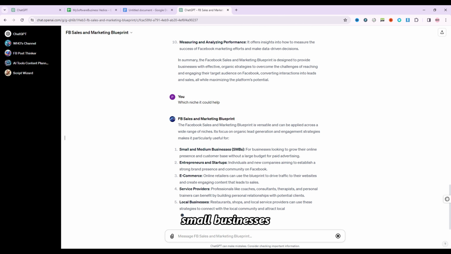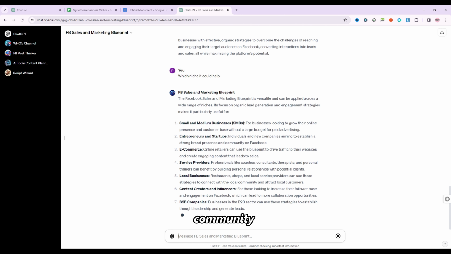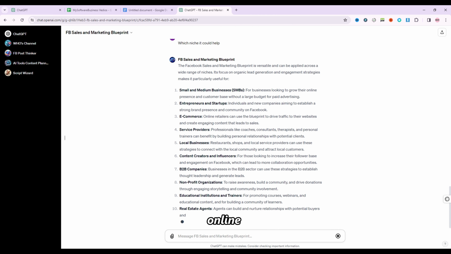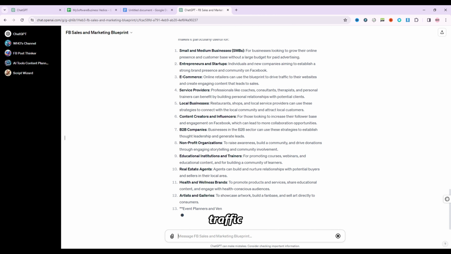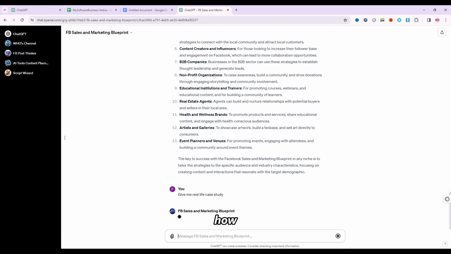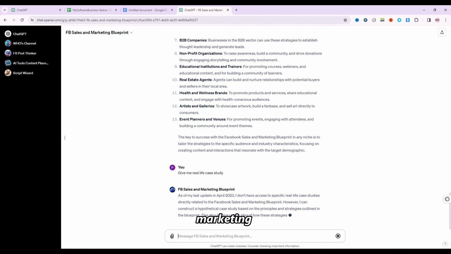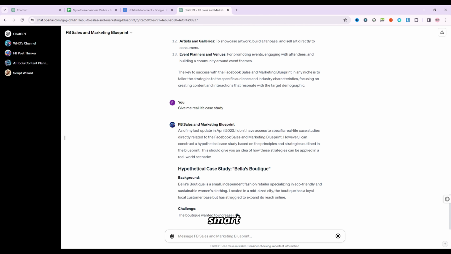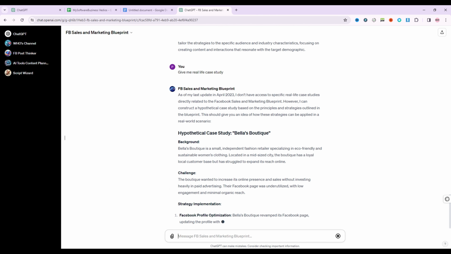Small businesses. Local businesses can build a strong community presence. E-commerce. Online retailers can drive traffic and sales through engaging content. Service providers. Professionals can connect personally with potential clients. This case study illustrates just how powerful the Facebook Sales and Marketing Blueprint can be. It's about smart strategies, not big ad budgets.